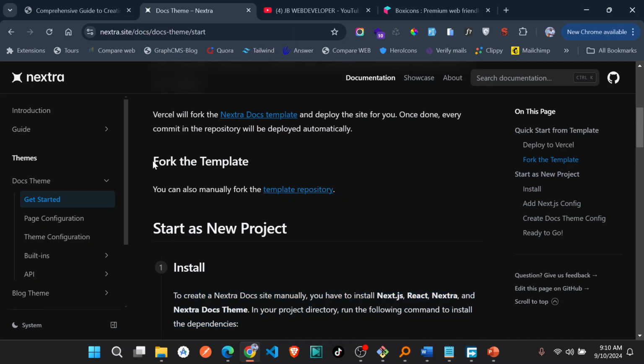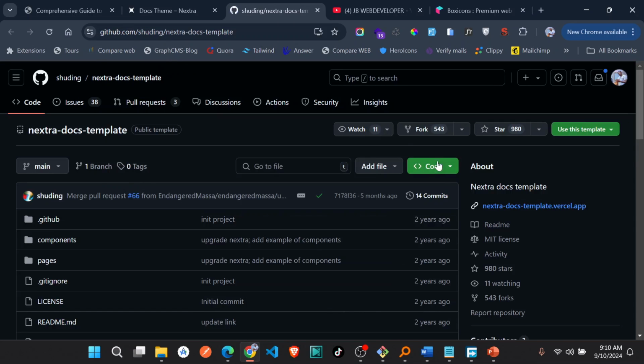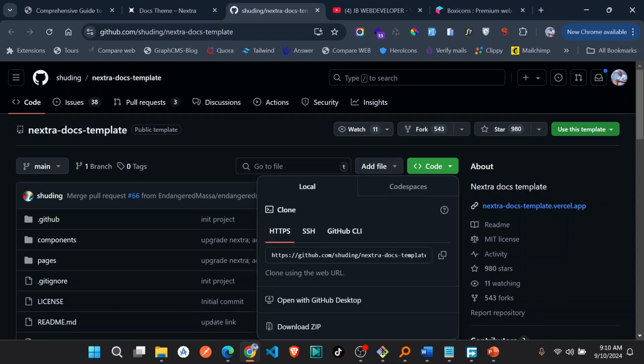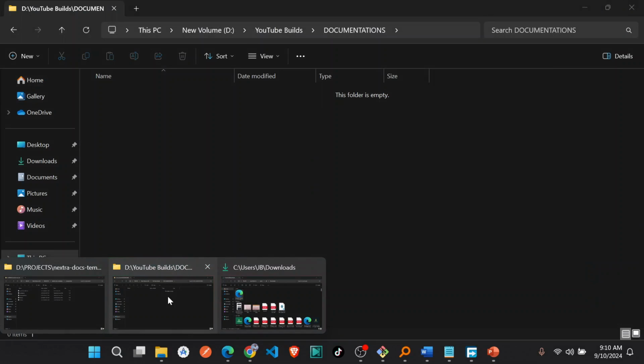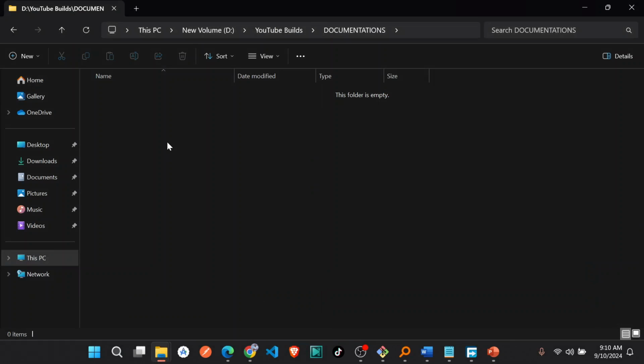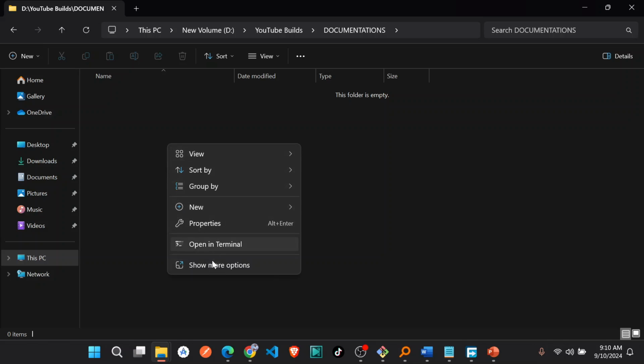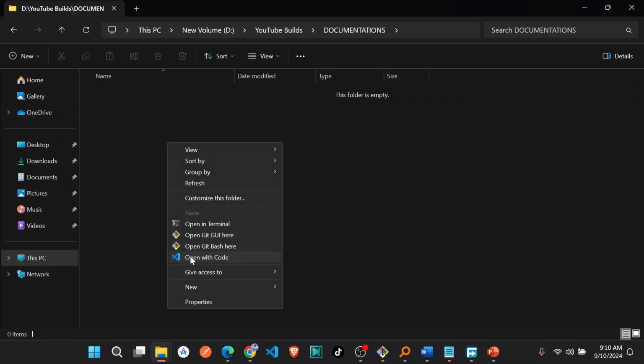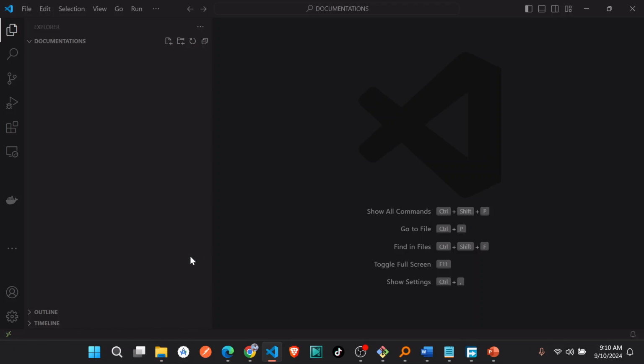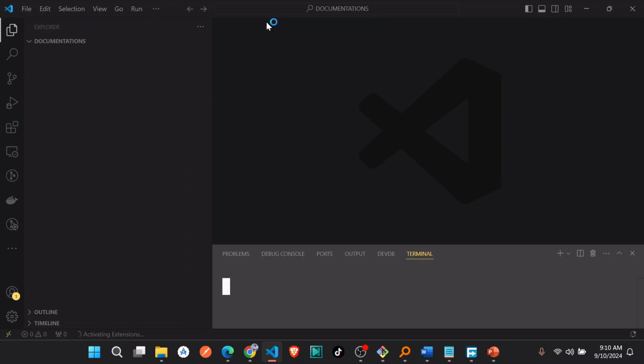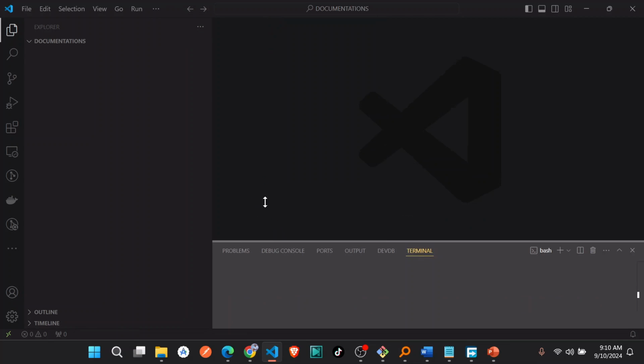Okay, so just go to this template. I will open it and go ahead and clone this. Let me go to my folder like this one. Right click. I'm just going to open this in VS Code, just like this.